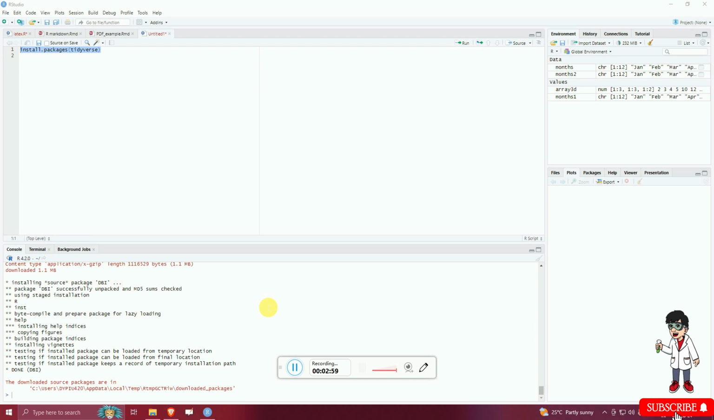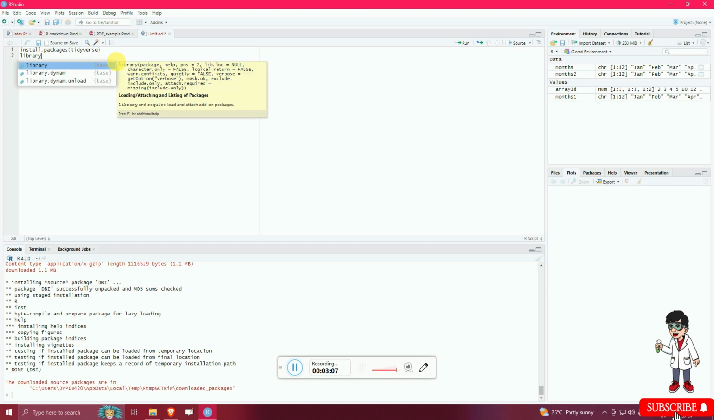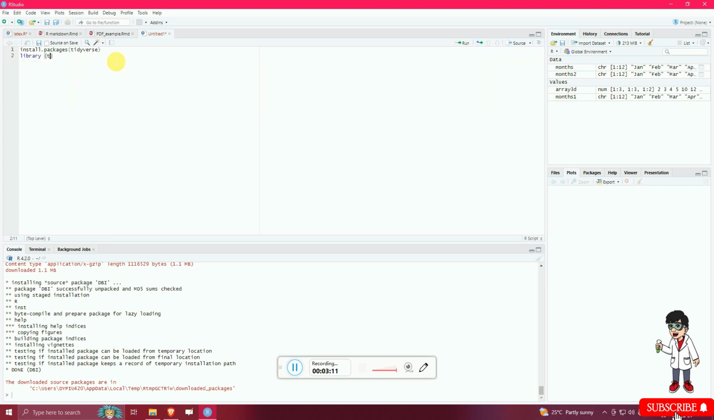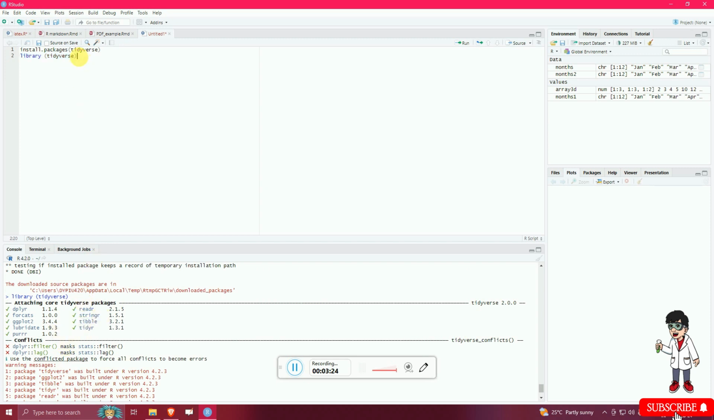Now, as we all know, after installing a package, we need to access it, and the command for accessing it is library, and then we need to give the name of the package, tidyverse, and let's run it. Okay, so now these are all the various things that appear after you run the library command.